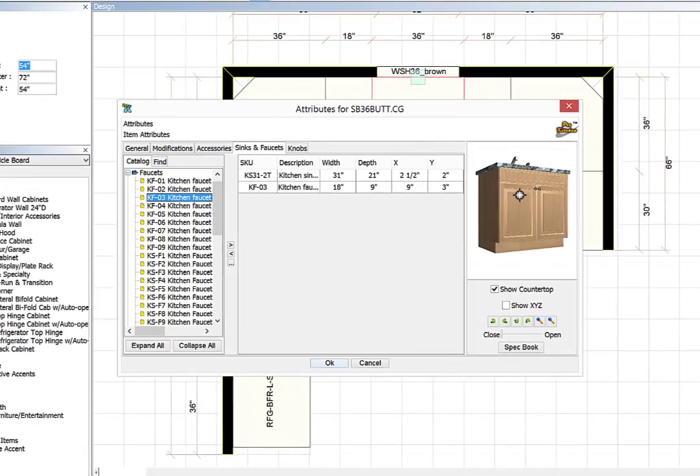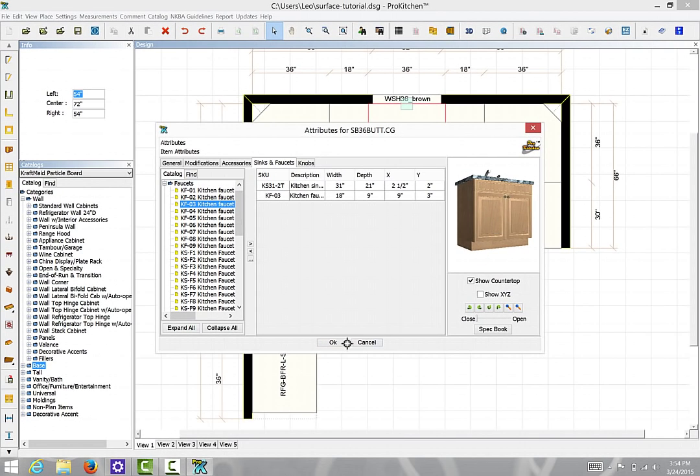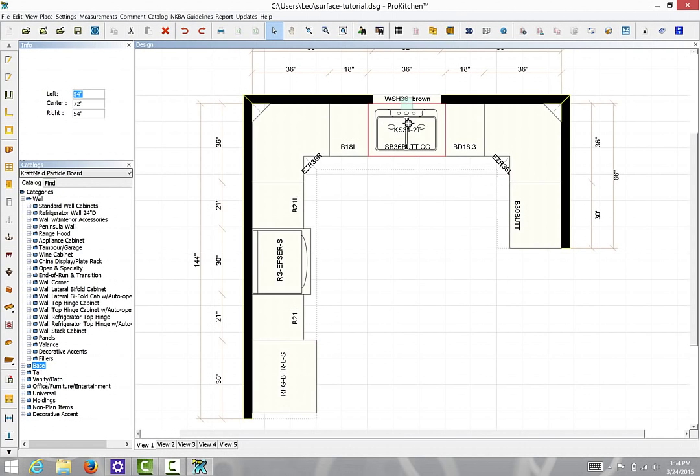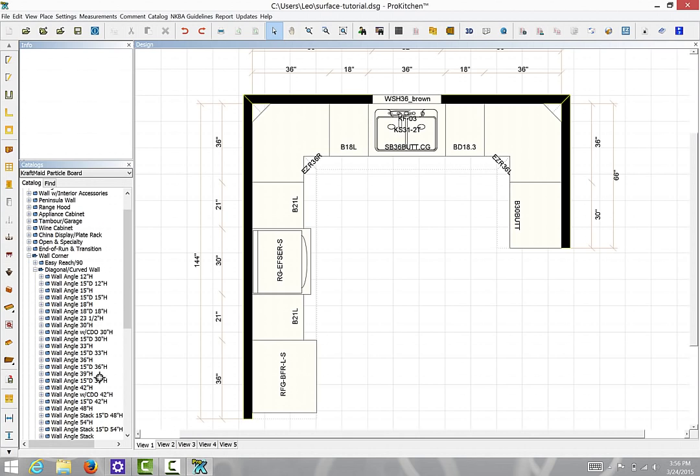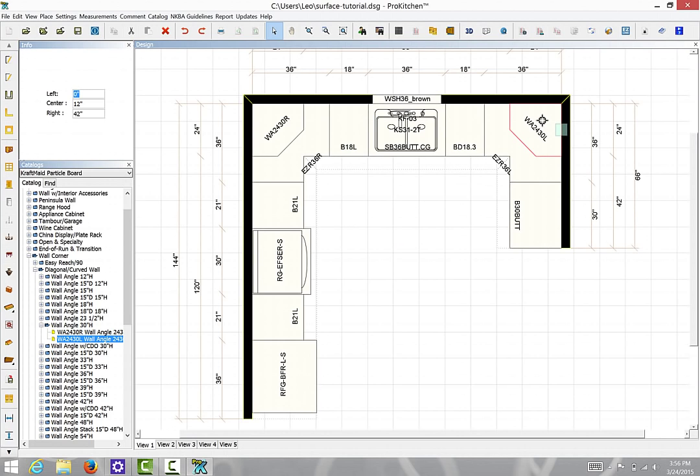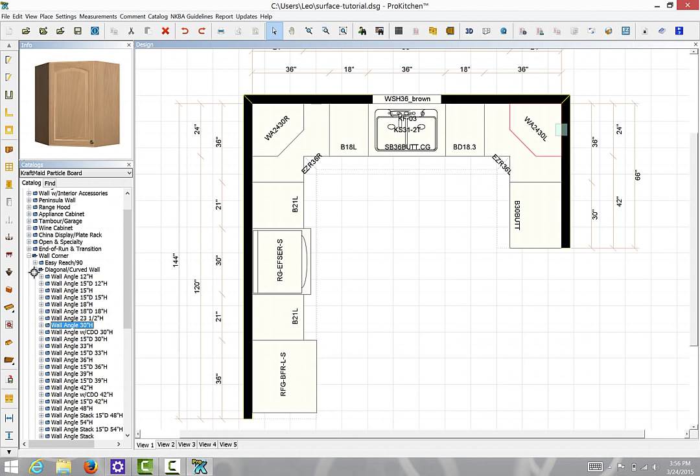And there's my faucets. Now you'll notice over here that they are set properly. So now it's time for some wall cabinets. Let's start here in our wall corner. We'll open that up. And diagonal curved, 30 inch high. Yeah, that's the guy I want. I'll put them in here backwards so that they match our base cabinets. Right and left, there we go. Close it out.